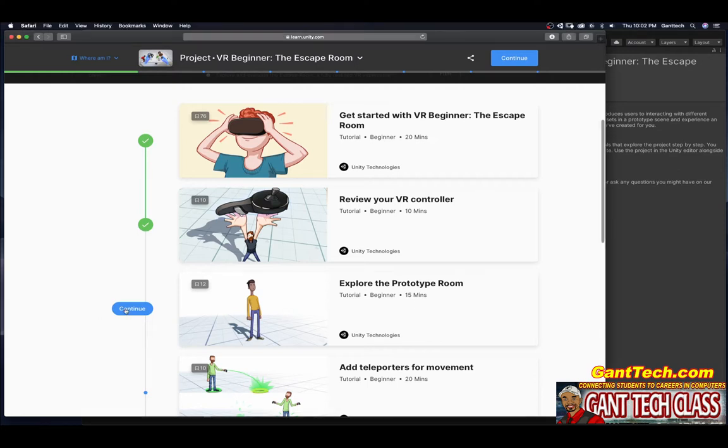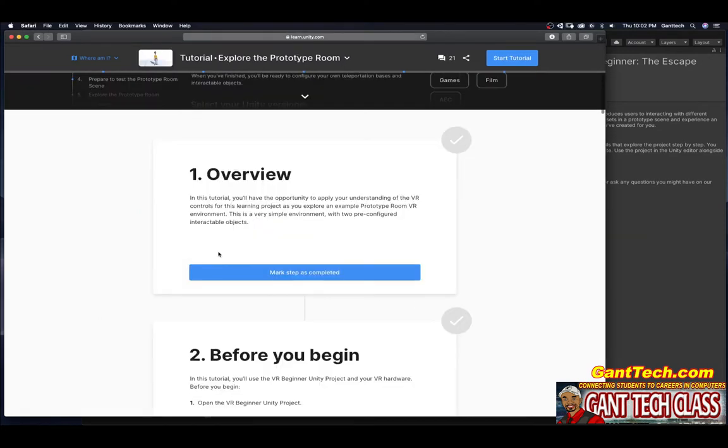So let's click continue. In this tutorial, you'll have the opportunity to apply your understanding of the VR controls for the learning project as you explore an example prototype room VR environment. This is a very simple environment with two pre-configured interactable objects. Go ahead and press mark complete.